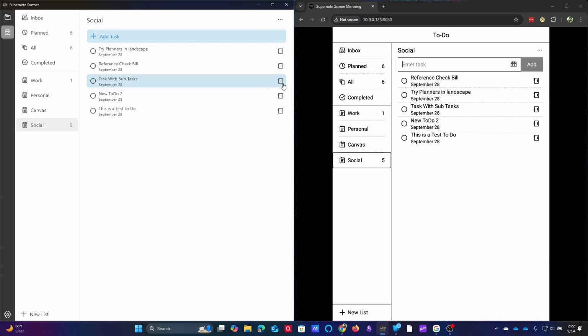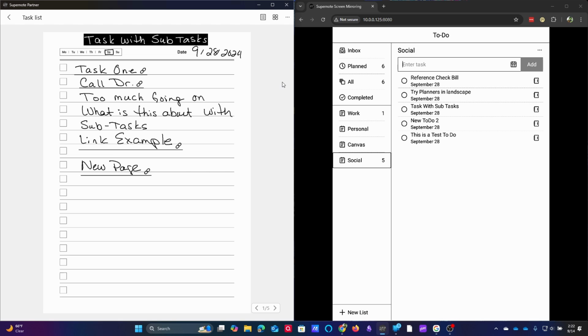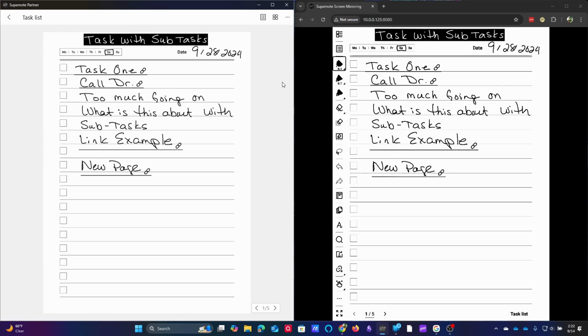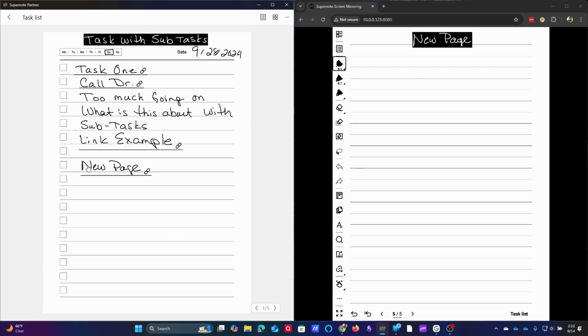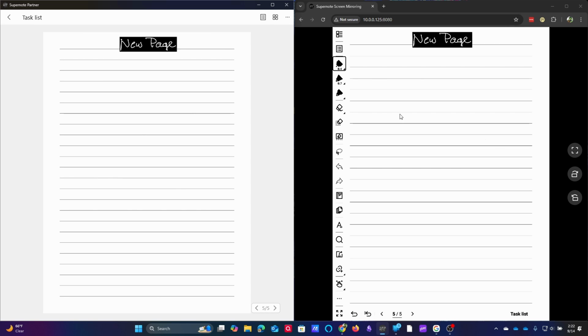And again, we'll click on tasks with subtasks here, and we'll also do that on the Supernote. And you'll see tasks with subtasks. They came right up. We'll go to new page here. And we'll go to new page here. And of course, all of that is there. Now, the advantage to the screen mirroring, obviously, is you can still do new things. And it works really well.